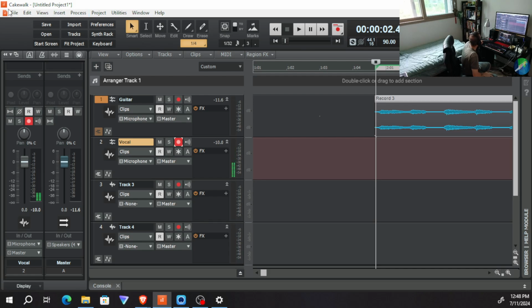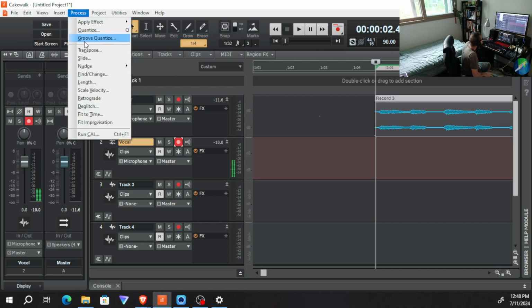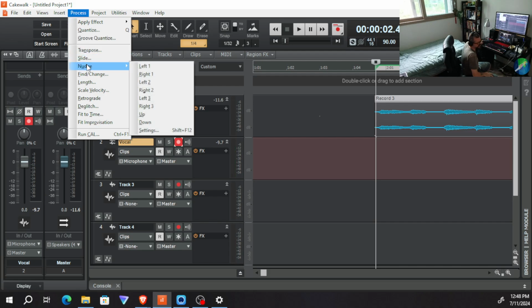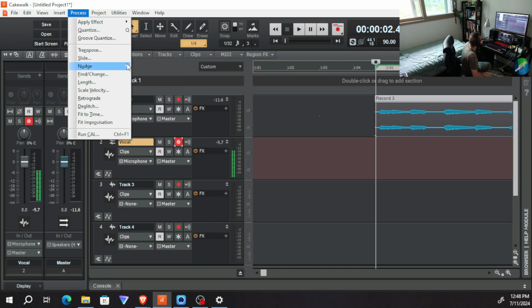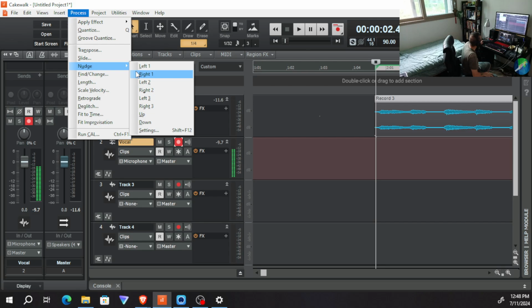Process up here. There's File, Edit, Views, Insert, Process. Go into the Process menu, click. Come down to nudge, which means exactly what it says, nudge. I want to nudge this track left or right. Left 1, right 1, left 2, right 2, left 3, right 3. 1 is the smallest nudge, 3 is the largest nudge.